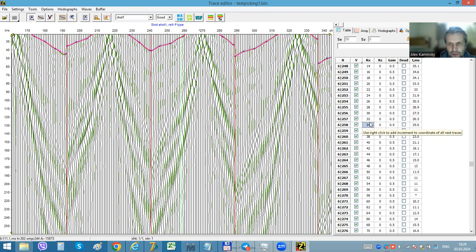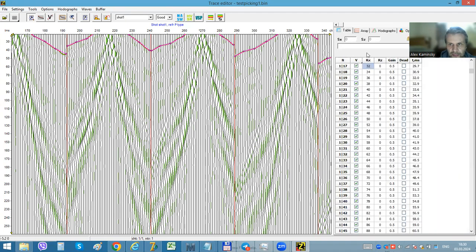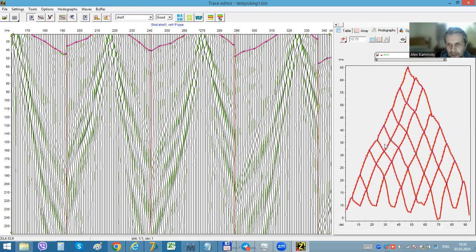And back to the table, it works in the same way. Also, if we go to the array layout with all receivers and source positions, we can also select it, and it will be changed in the table, and also the travel time for this rectangular point is the active trace. So this is synchronization.